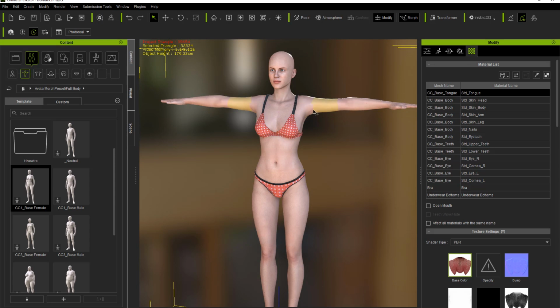Now you'll also notice that when I mouse over my character here, there's different sections that are being highlighted in yellow. And this means that you can actually click and drag on your character to morph different parts. So if I have my mouse over here and I left click and drag down, I can thin out my character's upper arms just like that, or make them larger, just like this.